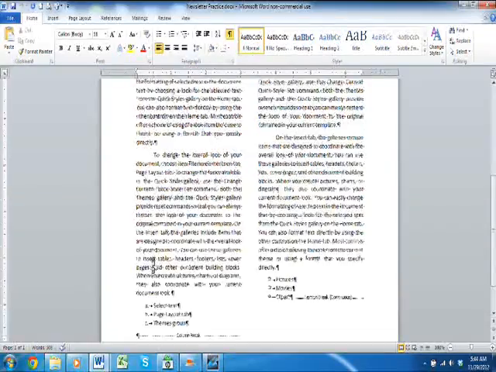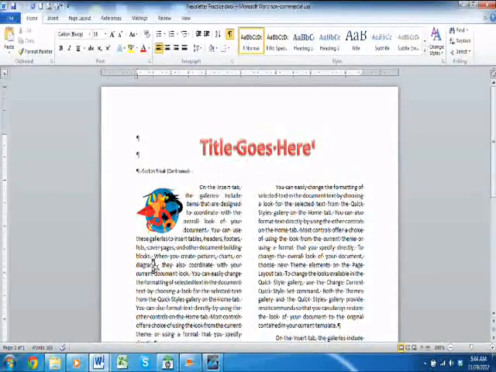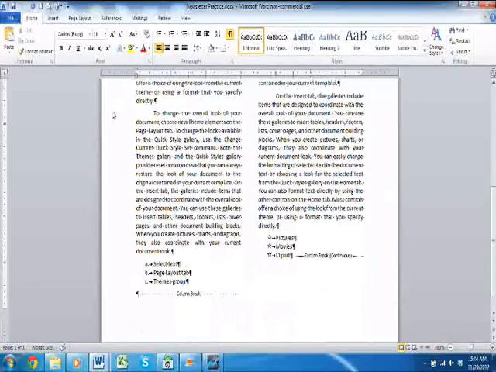Okay, now let's apply some special formatting to a paragraph. Borders and shading. Click anywhere in the last paragraph here.